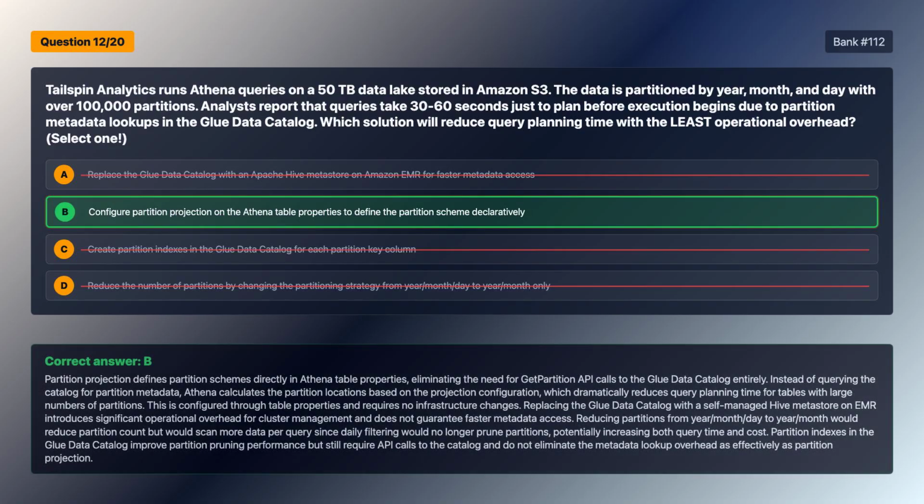The correct answer is option B. Partition projection defines partition schemes directly in Athena table properties, eliminating the need for getPartition API calls to the Glue data catalog entirely. Instead of querying the catalog for partition metadata, Athena calculates the partition locations based on the projection configuration, which dramatically reduces query planning time for tables with large numbers of partitions. This is configured through table properties and requires no infrastructure changes.